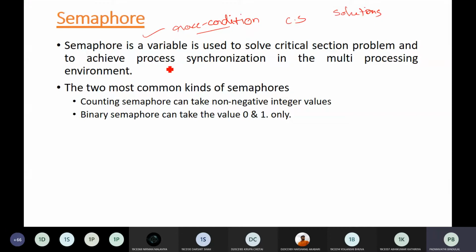So if you go by definition, it is nothing but a variable. So if it is a variable, you can store various values in this variable. What kind of values can be stored, that also we will be discussing. Another thing, on variables we can perform certain operations. Similarly semaphore is a variable, so we can perform certain operations on semaphore also. So semaphore is a variable that is used to solve the critical section problem and to achieve process synchronization.